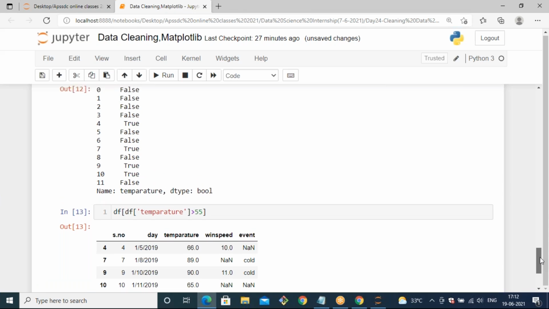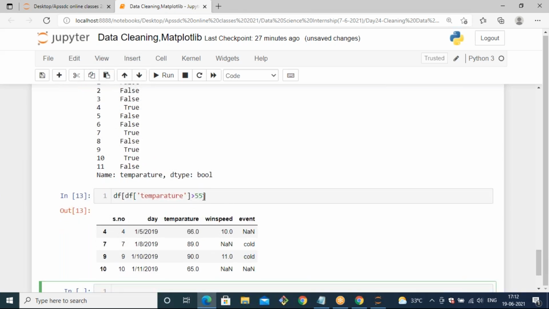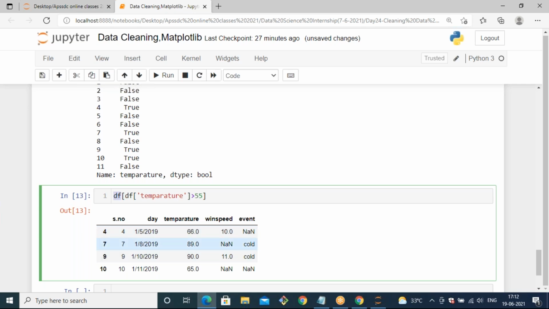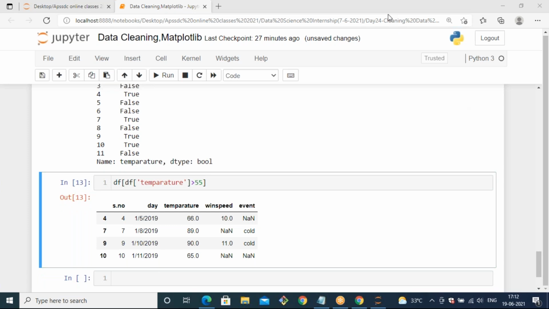Now you can see we are filtering the data, and after filtering we display that filtered data along with our data frame, so that you get the result wherever the temperature is greater than 55. Now you can observe that in the temperature column we get only the data which is more than 55. Those are 66, 89, 90, 65, because we are filtering the data. Like this you can perform filtering. Am I clear, students, how the filtering occurs?